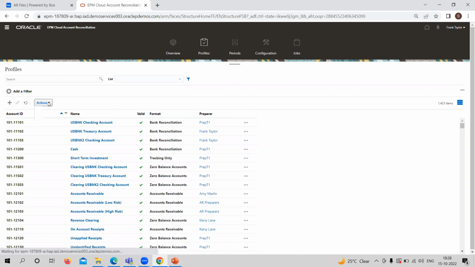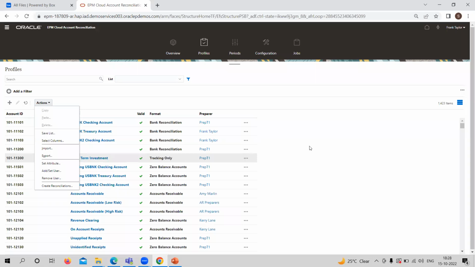All the options given to the preparer are more or less the same, but he has no power to copy or delete any of the profiles. He can change the user, set the user, remove the user. He can select the columns as per his requirement. He can save the list, import and export the list of the profiles. So these are the powers he has here.